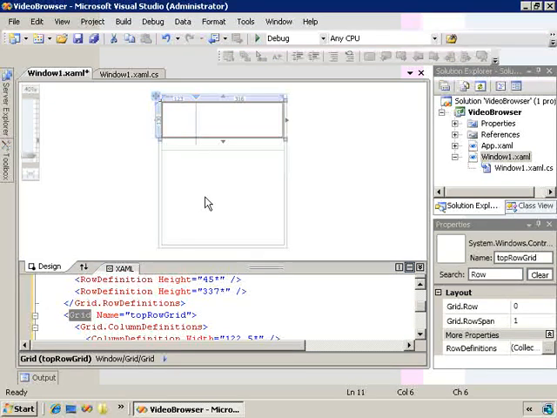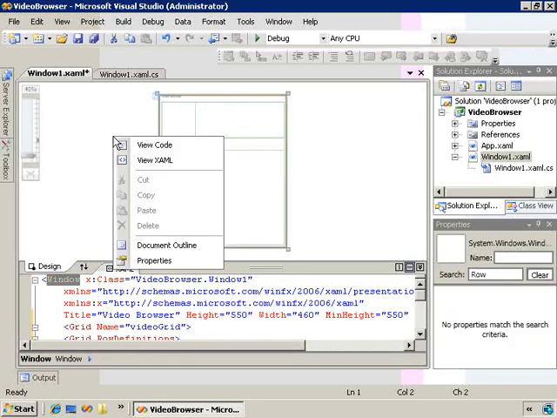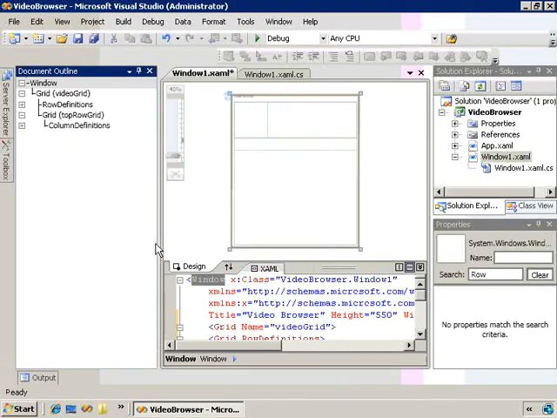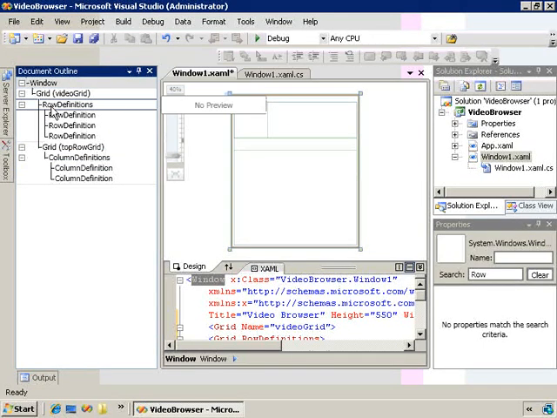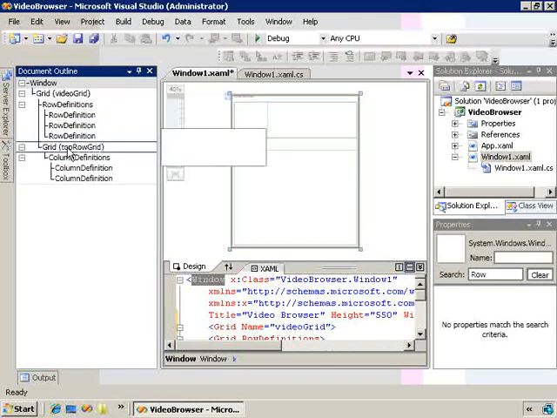Let's check out to make sure things are okay using the Document Outline window. There it is, and you'll see that we have the main window, then a grid, and then 3 row definitions. Then we have the top row grid and 2 column definitions. So everything looks to be nested correctly.